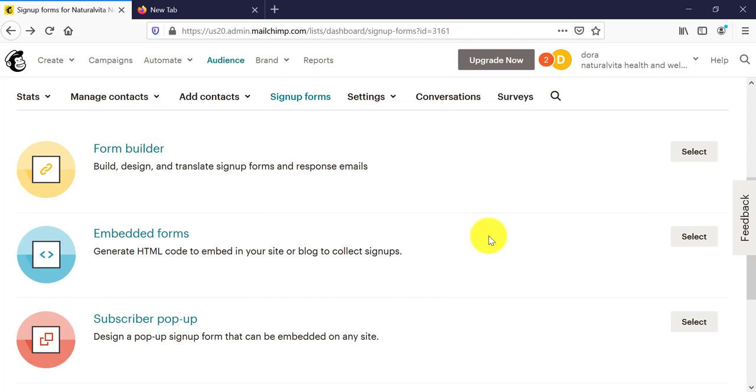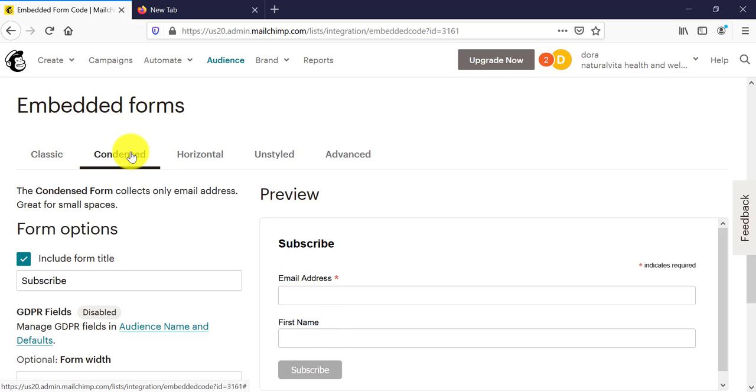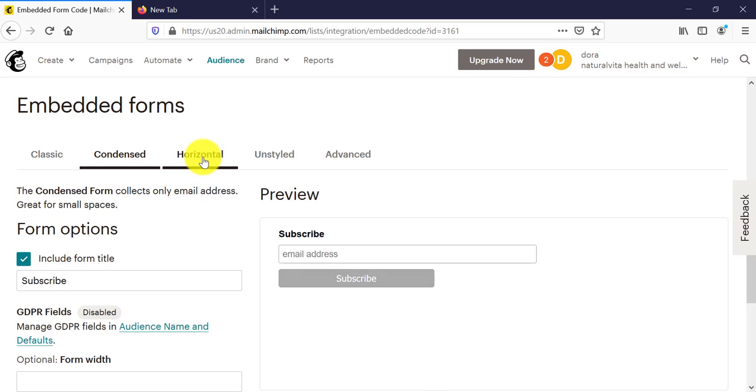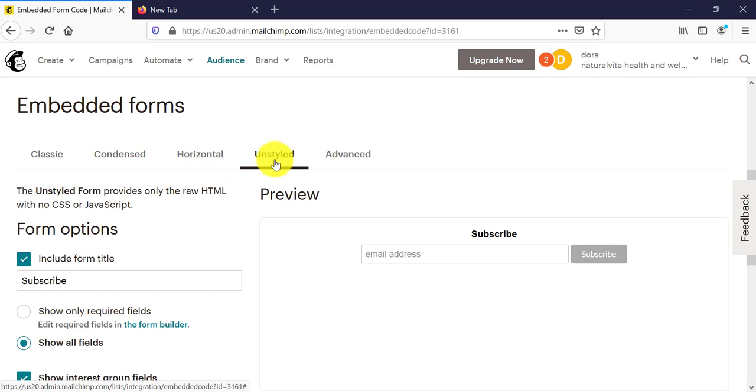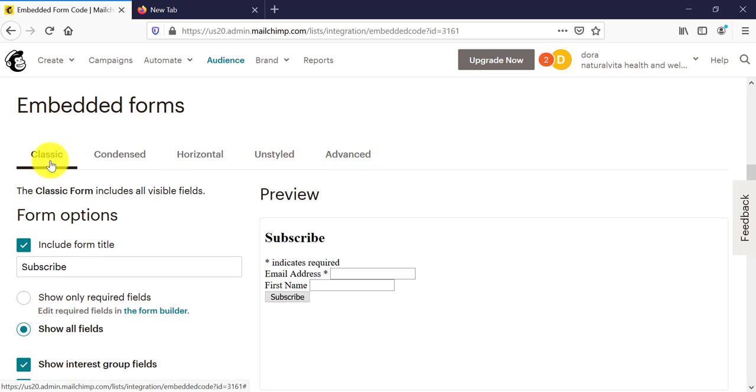Alright, so if you want to add an embedded sign-up form to your website, click on Embedded Forms. Mailchimp offers you different options. You've got the classic version, which asks for a person's email address and first name. You have the condensed version. Then you have horizontal, unstyled, and advanced as well. So we're going to modify the classic version. So I'll click on classic.